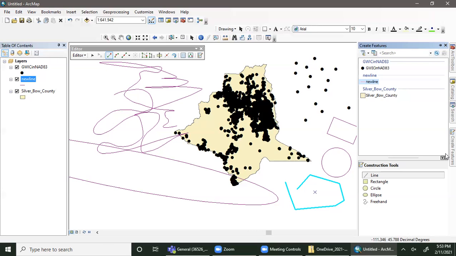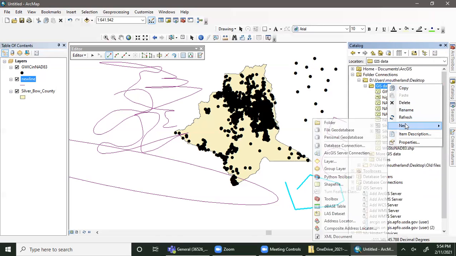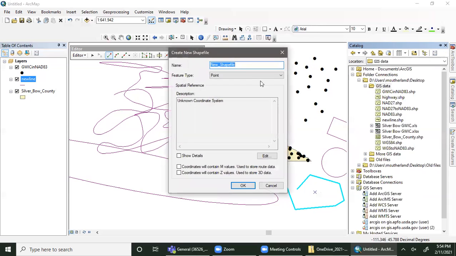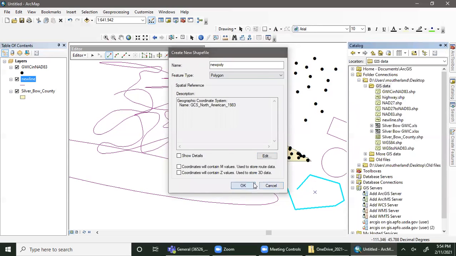Okay, so let's try this again, adding a polygon. And like I said, just go ahead and leave these in your map. We're going to come back and play with these a little bit, but we'll add some polygons first too. Go back into ArcCatalog and create another new shapefile. This time we want it to be a polygon. And coordinate system NAD83.